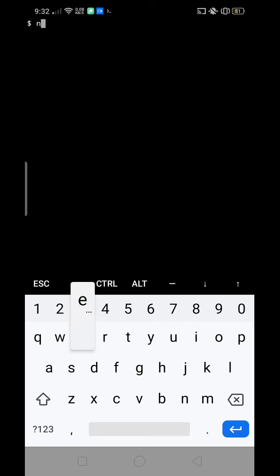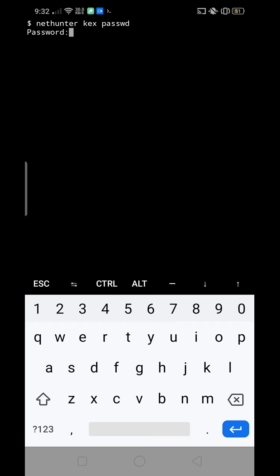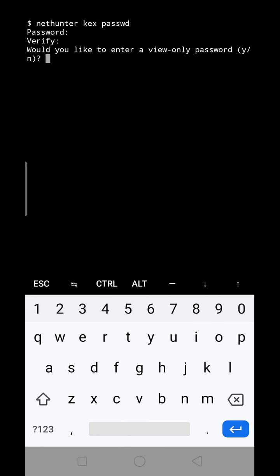First, to use NetHunter, you're going to set up a password. So you do nethunter kex passwd, kex being the VNC ability of the computer, and it asks for a password. You can give it any password that you like. For example, I want it to be root at kali, and you can type in N and run that. Just blindly type in N.